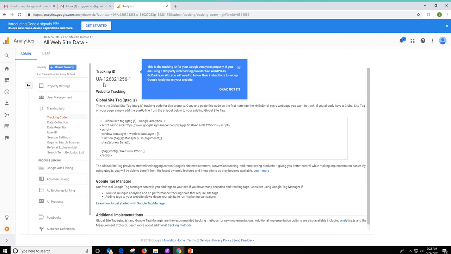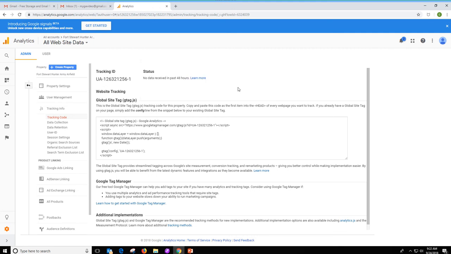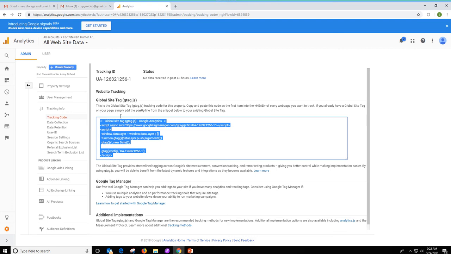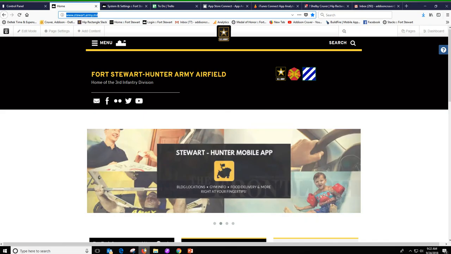Okay, this is my tracking ID, but that's not what we need. We need this right here, this global site tag. This is what we need to have at the header of every single one of our pages. So we're going to copy all of this, hit Control C, and then I'm going to go over to my website.